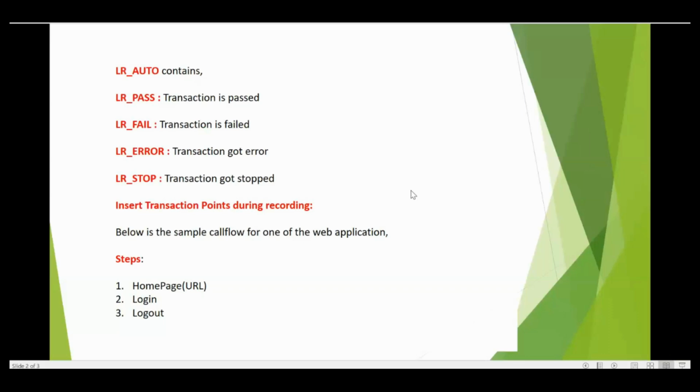The next one is how to insert the transaction points during recording. Before recording the script, first we should require a scenario. For that scenario, we should require the call flow here. Let's take a simple call flow. I am going to take a web application here. For that web application, I have given three steps for the call flow. Those are home page, login and logout. This is my simple call flow.